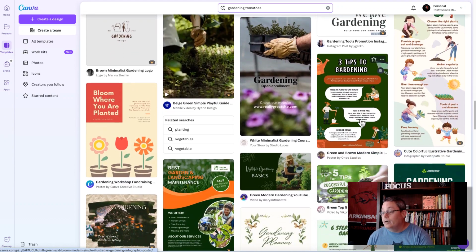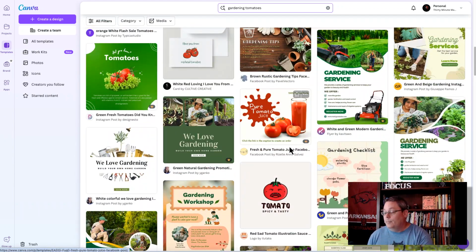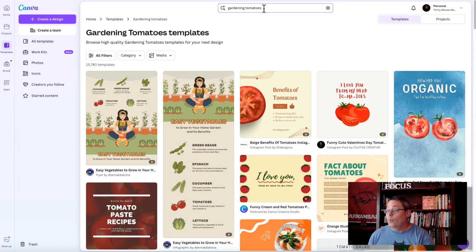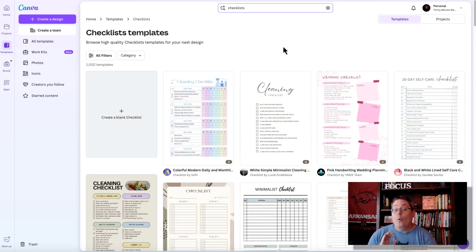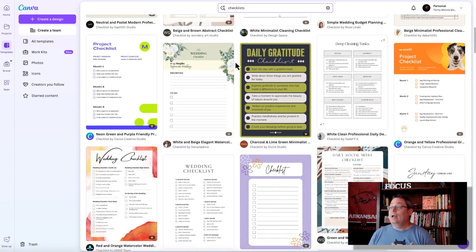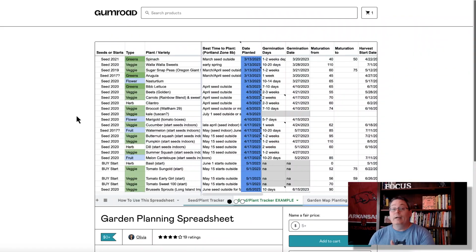And here are some gardening tips. We're focused in on cherry tomatoes or tomatoes. There's some tomato stuff going on here in some of these images because I'm searching for gardening tomatoes for templates. Also, while you're at Canva, look and see what they have available in the checklist area. Look at the designs and think about what type of checklist could I create, or should I simply just create a simple checklist or an Excel spreadsheet as a checklist like this lady did with the gardening planning spreadsheet.